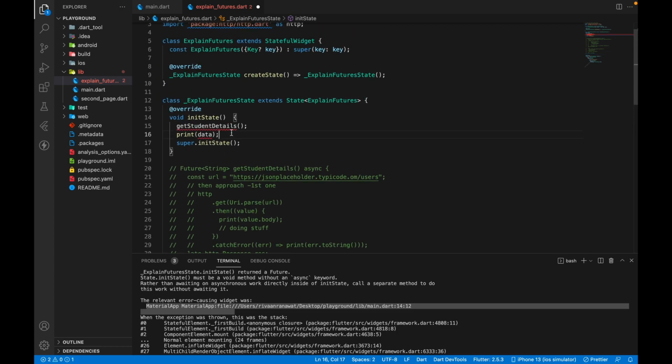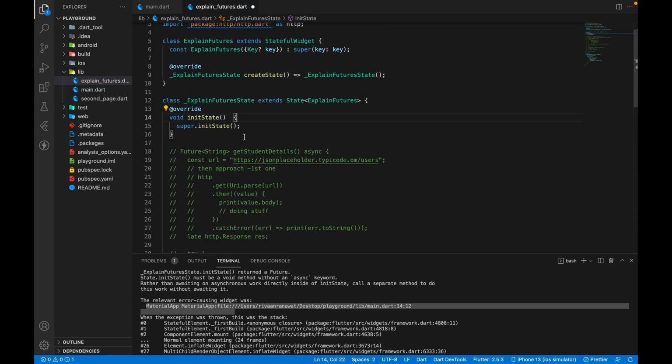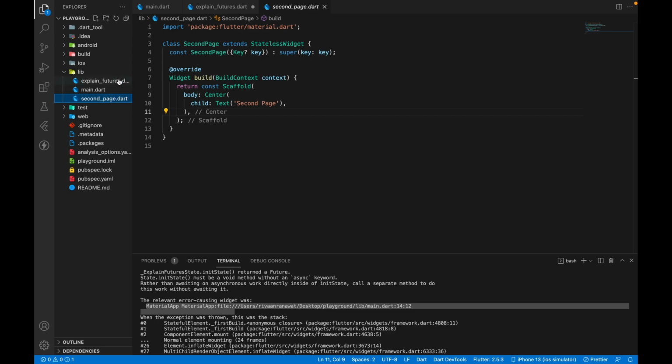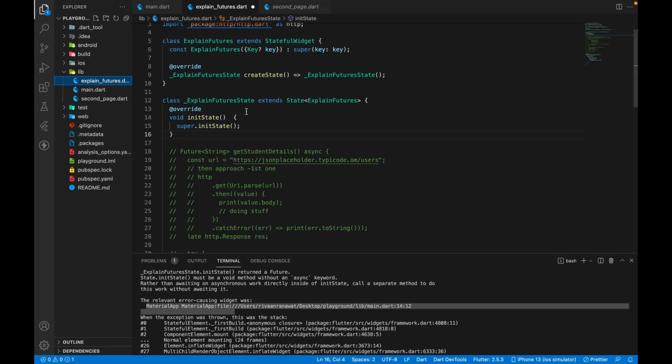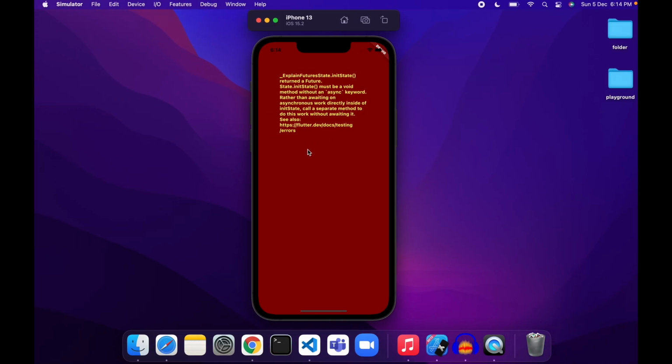Now we'll just try to create a delay in our app. Now why do we need to create a delay in our app? Suppose I want to transition, like after 2 seconds I need to show a new page. Like I have a second page over here, right? Now I have explained futures class over here, which is this class over here.